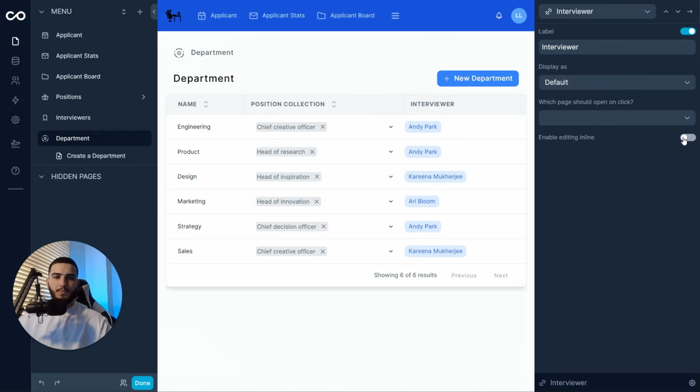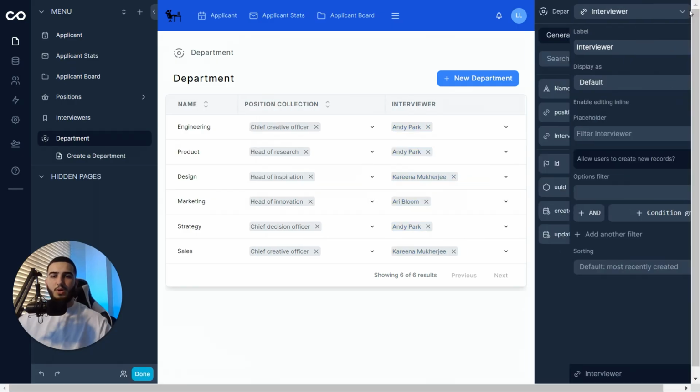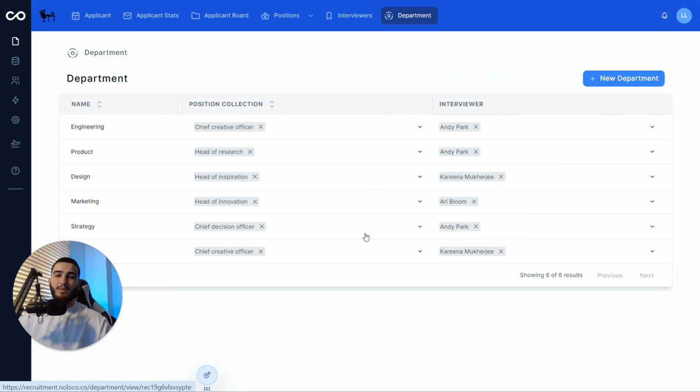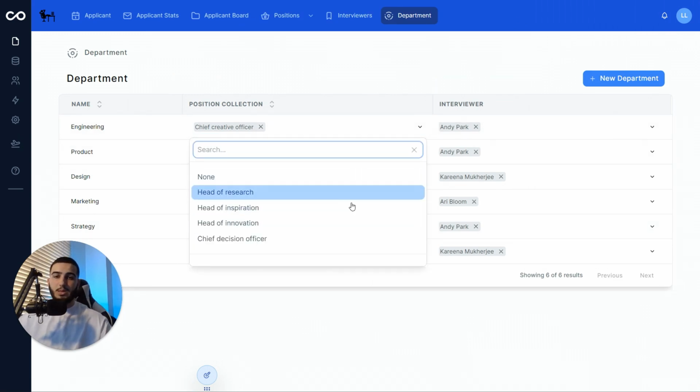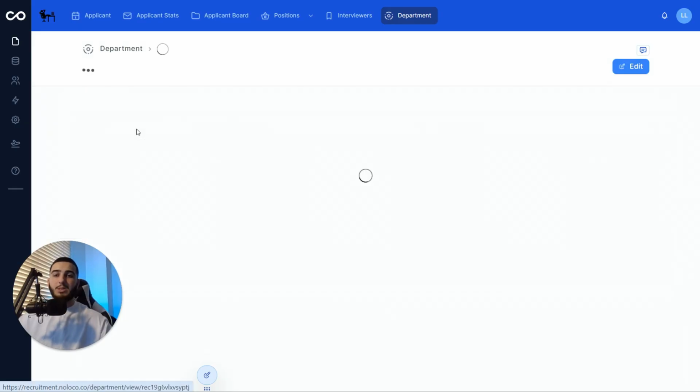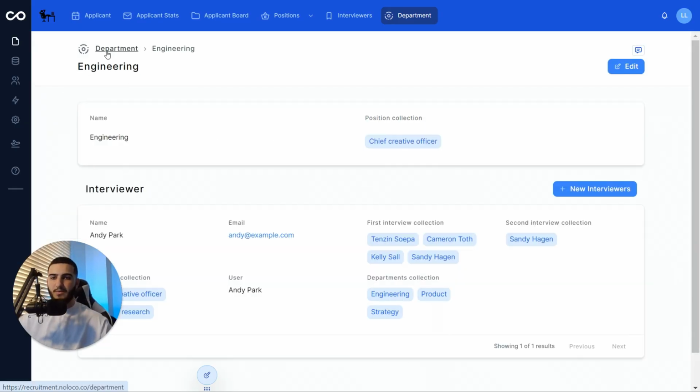So I'm going to go over here and just enable inline editing for both the interviewer and the position collection. So if I'm a team admin or, I don't know, an interviewer and I want to edit any of these things, I can simply just open this up within the application without having to actually open up these record pages and then edit the record individually.